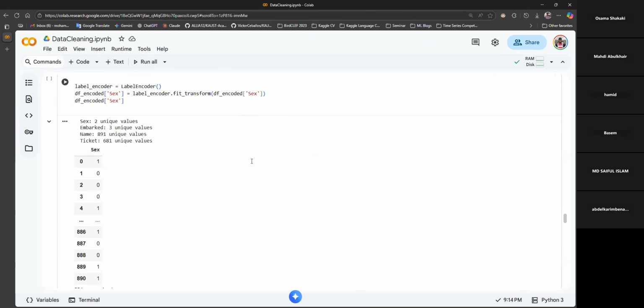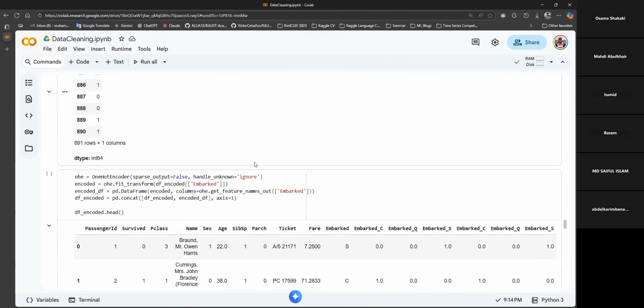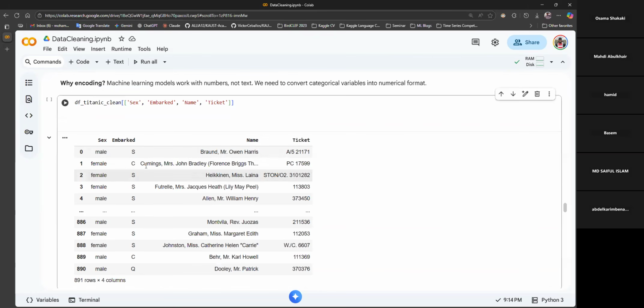But it has another advantage. What is the advantage? If you see here, we give this 0, we give this 1, and we give this 2.